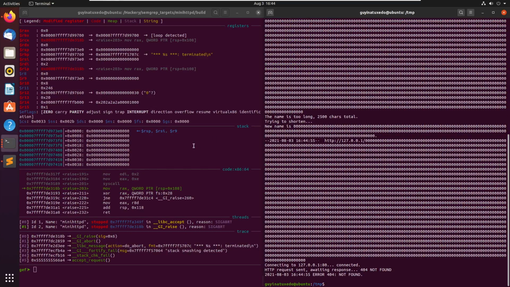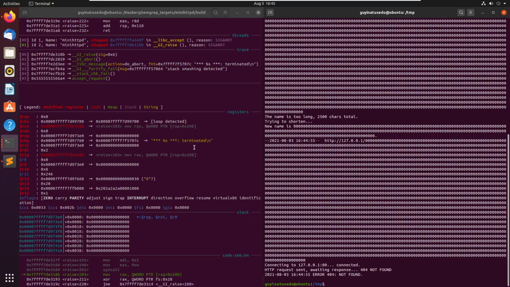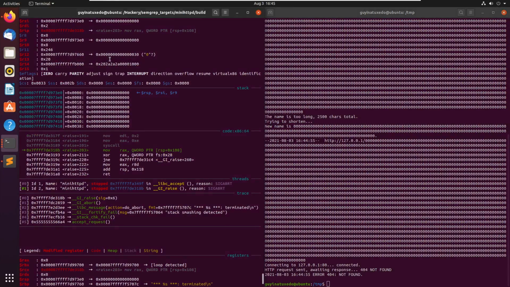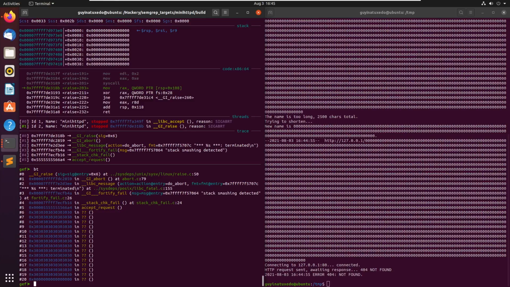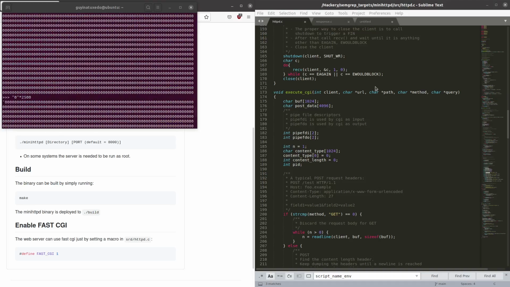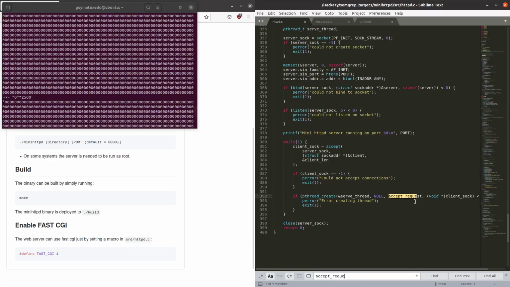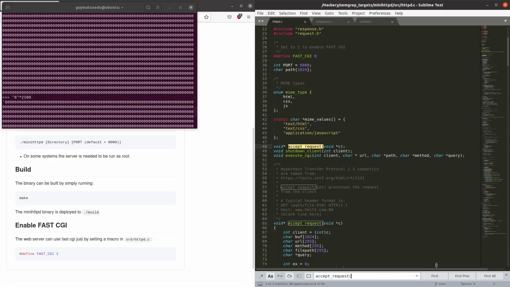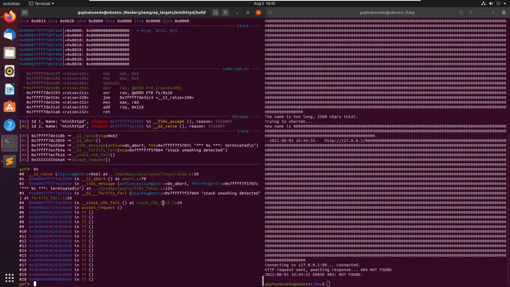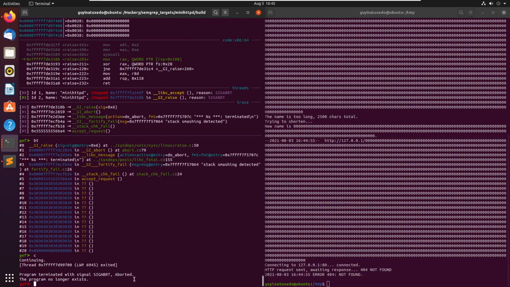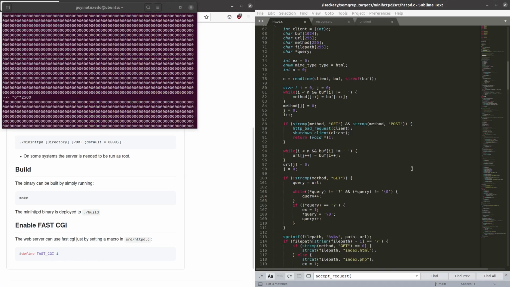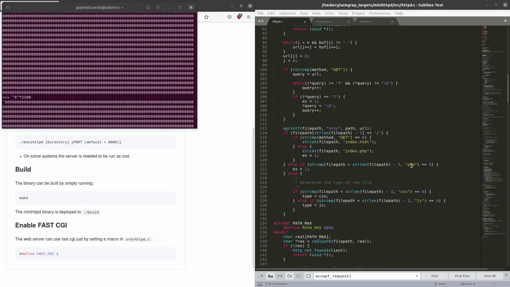So, good news. They found a stack smashing bug somewhere. Let's see where. Accept request. So, yeah, we see here the stack smashing. So we have a bug in here that we can exploit.